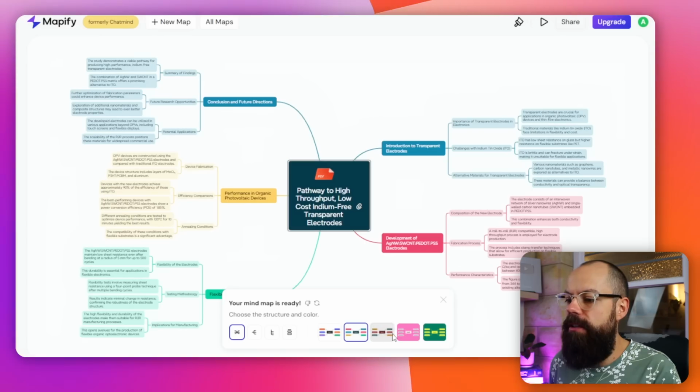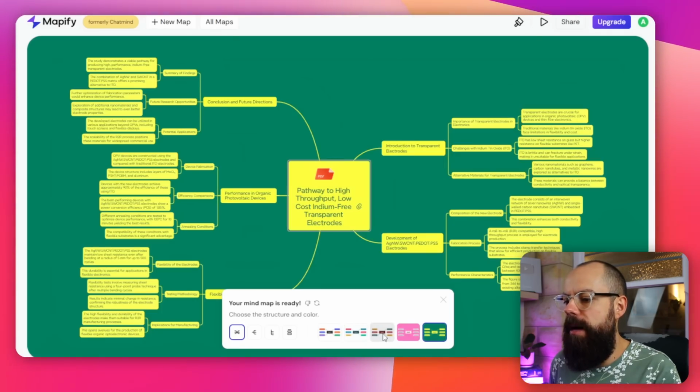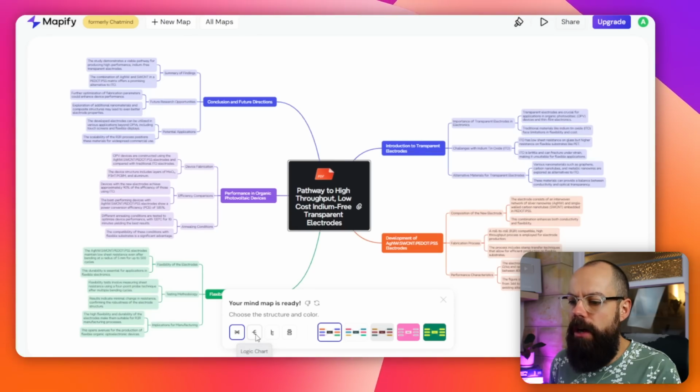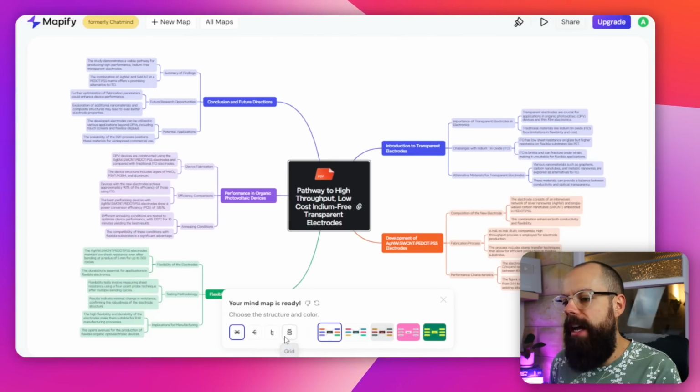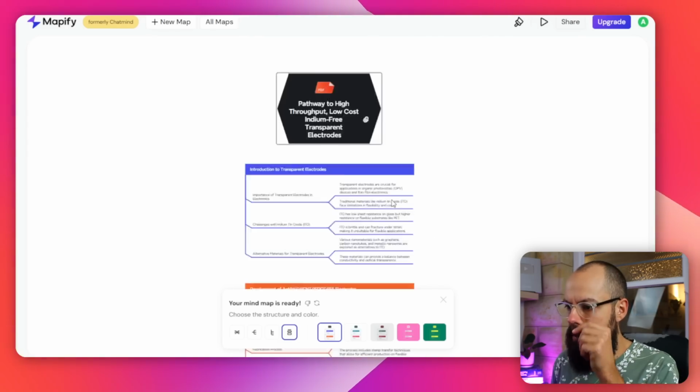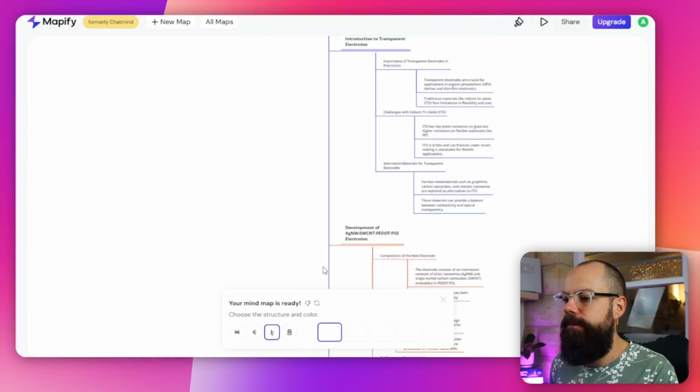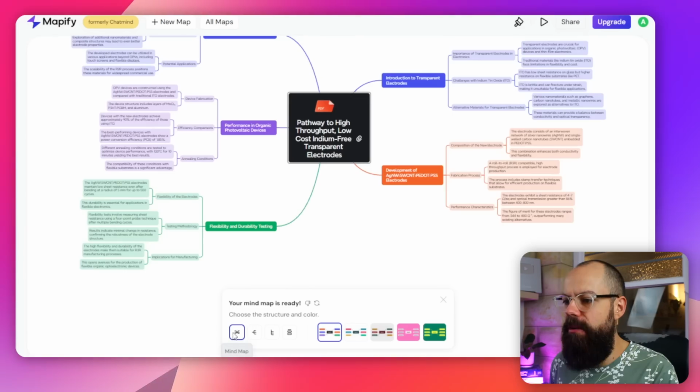So here you can change the different style of the map, we'll just stick with that one, and also the type of map. You can have a mind map, a logic chart, a tree chart, and also a grid. Let's have a look at grid. Nope, don't like that. Tree chart, don't like that. All right, let's just stick with the normal mind map.